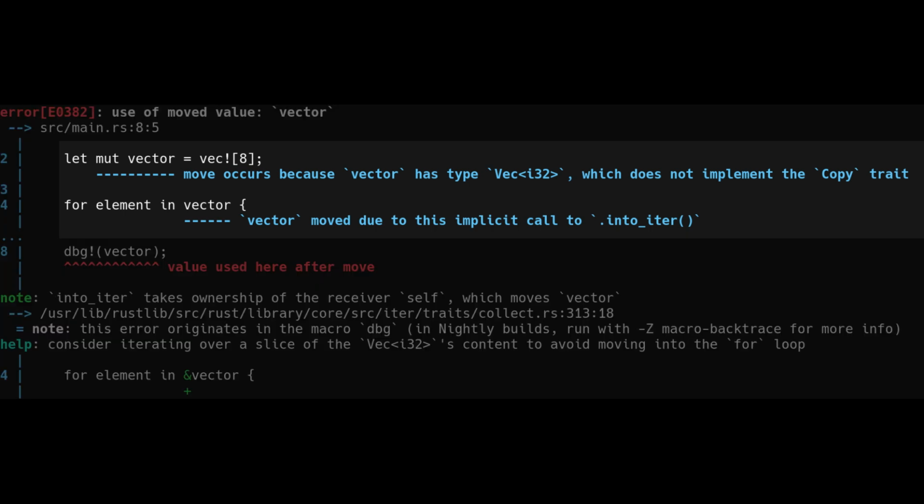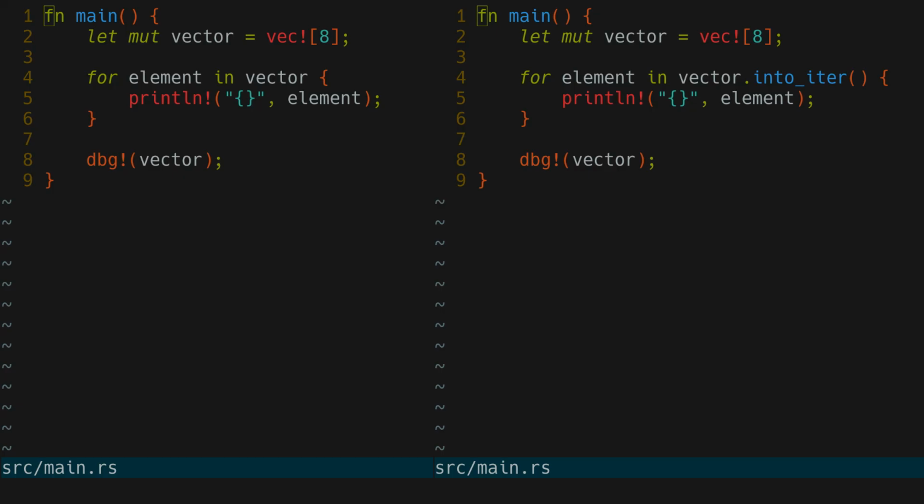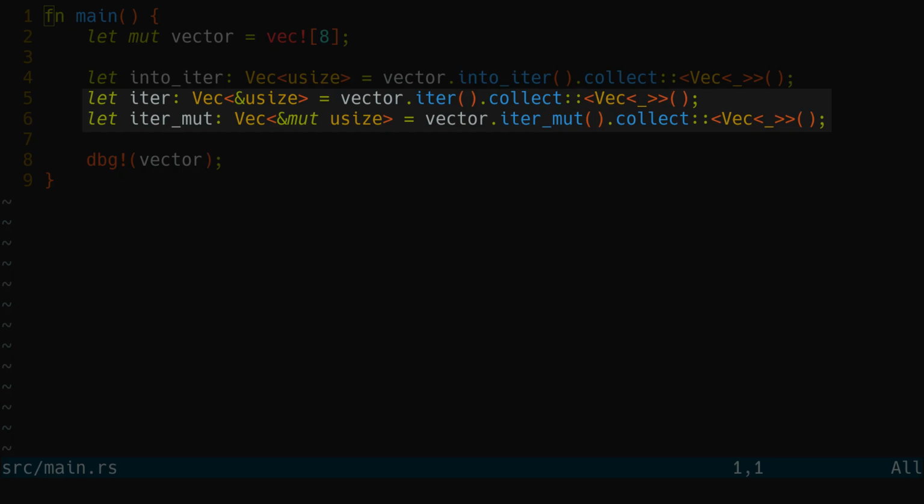But how, if there is no into_iter here? Well, it's automatically added. So these two loops are equivalent. iter creates an iterator with references to elements from the original collection. And iter_mut is analogous to iter, but gives you mutable references instead.